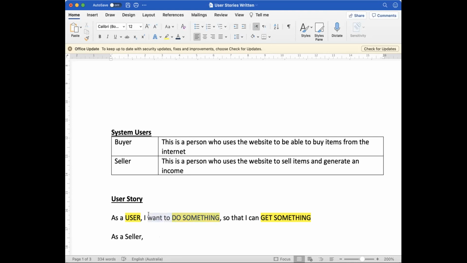What does the seller want to do, guys? To sell the product. Okay, he wants to sell products. Why? Why does the seller want to sell products? To get the money, so that I can generate a profit.